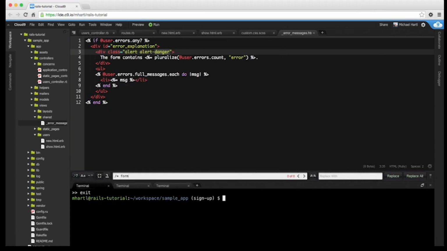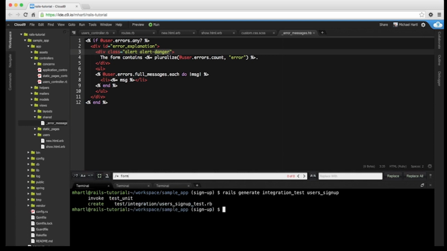Actually, just going to exit. So let's start by generating an integration test. In this case, let's say it's a sign up for users. So let's do users sign up. Remember, this will be converted to user sign up test. Rails will append _test. We haven't specified that this is unsuccessful signup because we'll use this same file for successful signup later in this lesson.